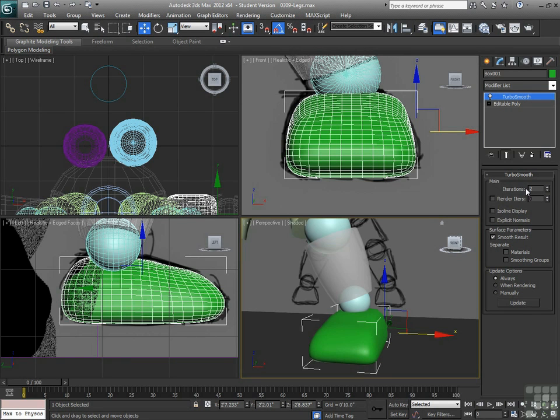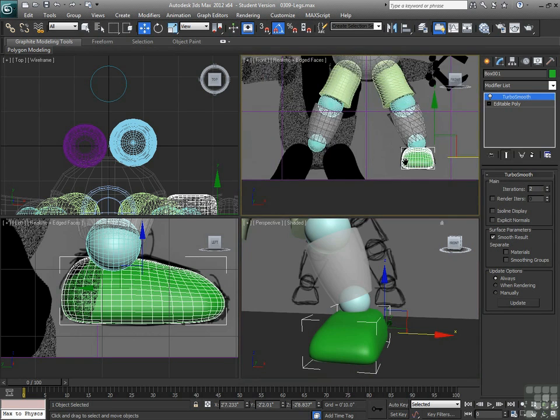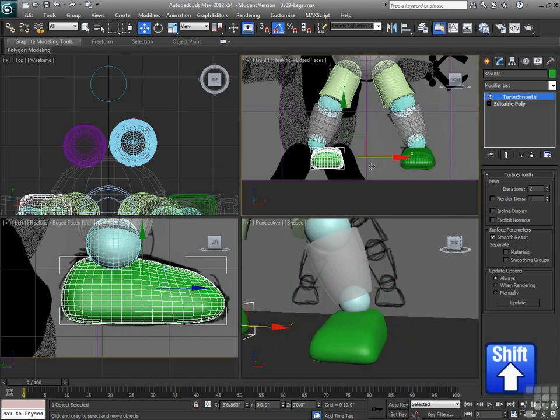Most of the time you will not need more than 1 or 2 iterations of turbo smooth on any given object. Now on rare occasions 3 iterations is definitely usable, but most of the time 2 iterations is just fine. So then we'll take that foot and we'll shift copy it over to the other side.